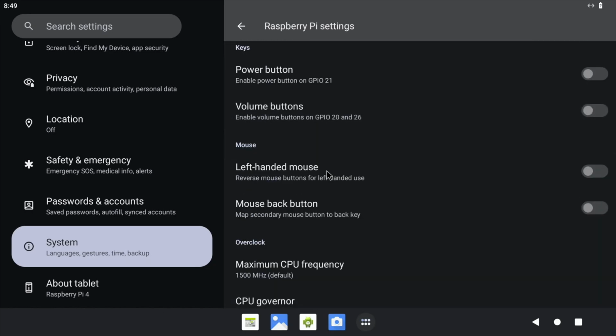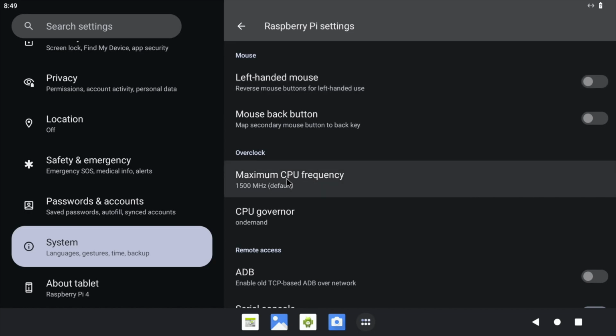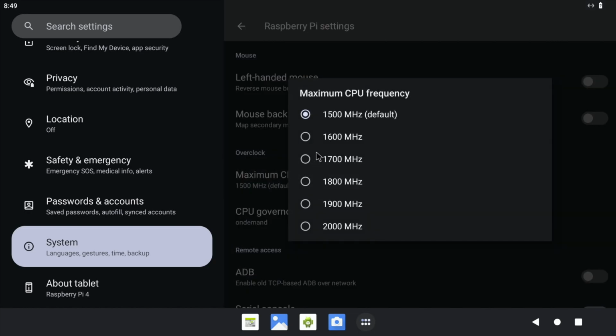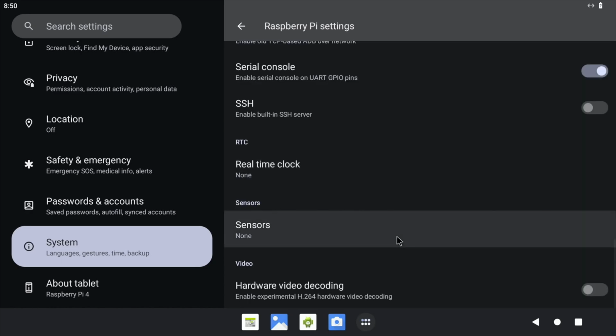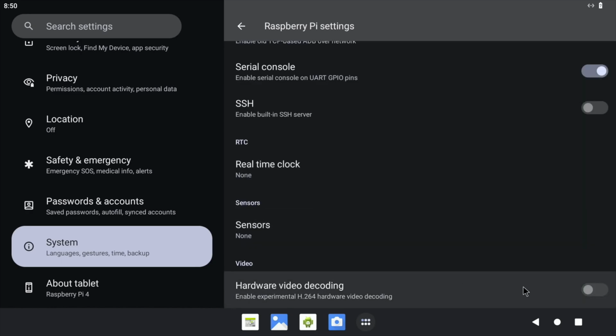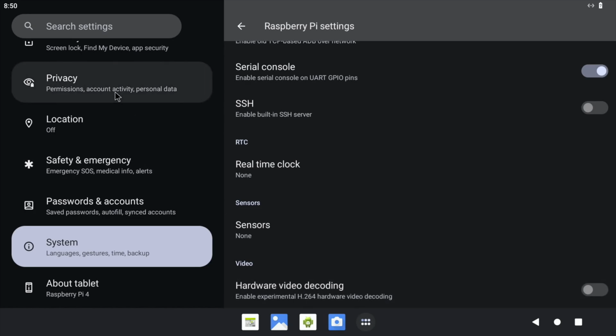Various different mouse settings. You can see the overclock. So I don't know if you need to do this as well. So I'm going to put this up to 2000. You can enable ADB there. And that's the experimental hardware video decoding. Right, so let's restart this because it said you generally need to restart to apply settings.